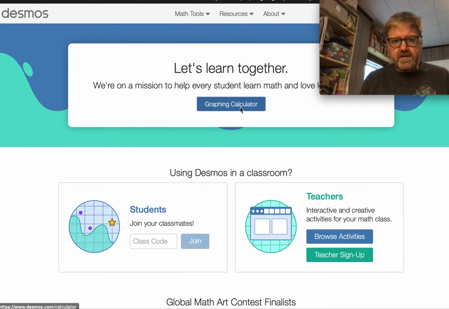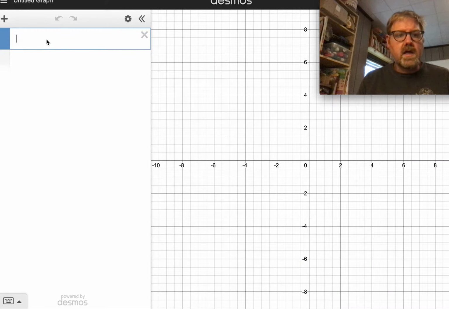You may have used this on other courses. So I just click the graphing calculator button and give it a sec, and here it comes. On the left side here, you're just going to add in formulas, and we'll see tables of data and other fun things over here. And then you just have the standard XY axes over here.